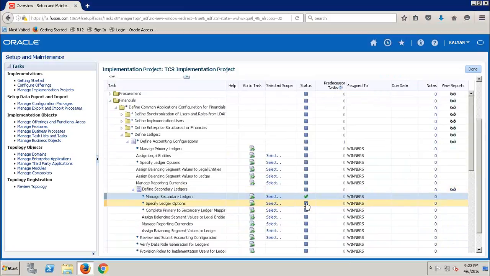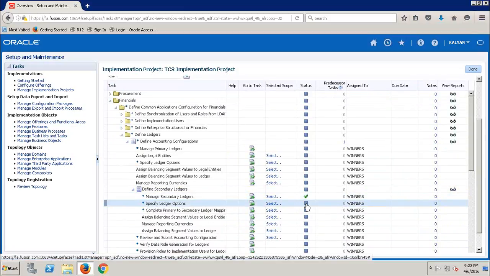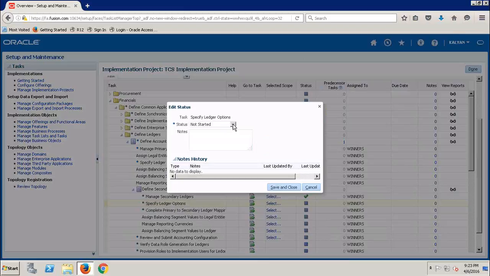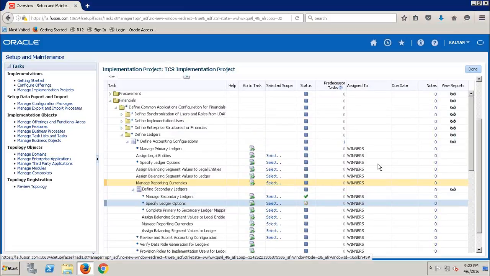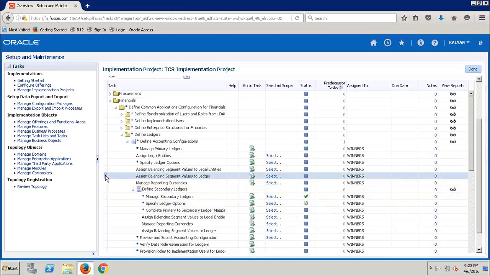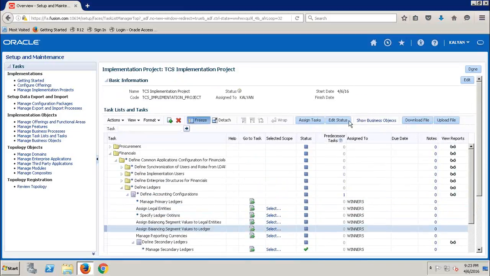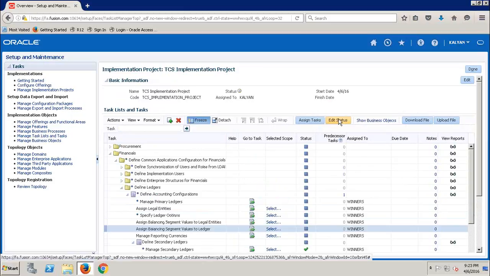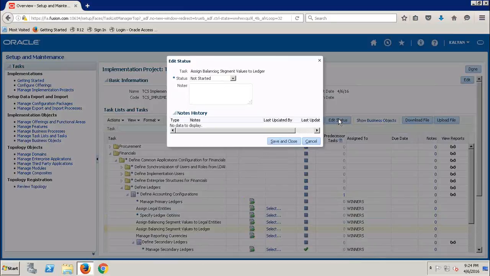In the same way, if the user is working on this task, you can click on this and select the task as in progress. So this is the in progress icon. Or else, if you want to change any status, select the task instead of clicking on this. Here above also we have a relevant function, edit status. Already we selected the task. Click on edit status. Here you can set the status as completed.